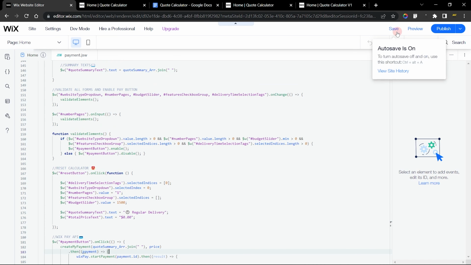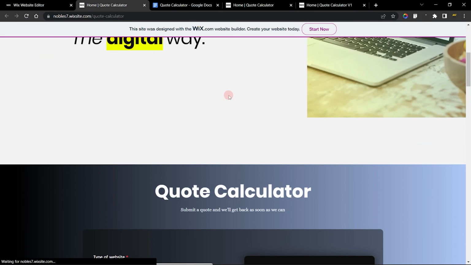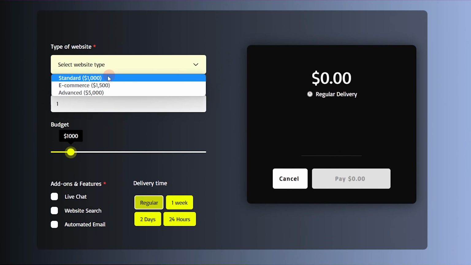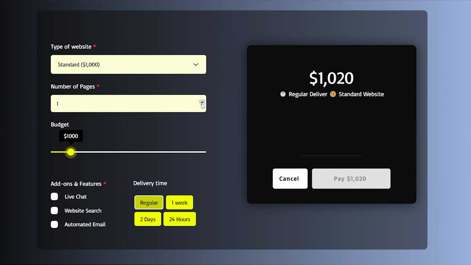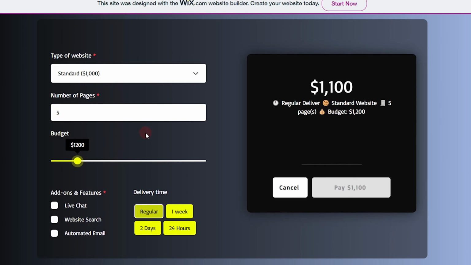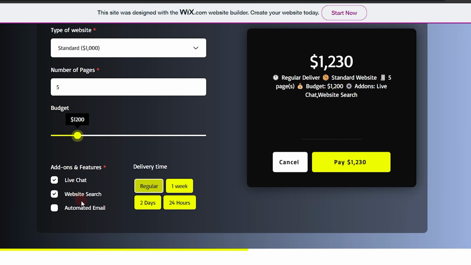And let's go ahead again and test this out. So once you're done, make sure to refresh. Now let's scroll down and begin to add our sections. I want 5 pages and my budget is 1,200. I want live chat, I want websites, and I want automated email. Now this lighted up because there is already a selection here by default, and I just want a regular delivery.